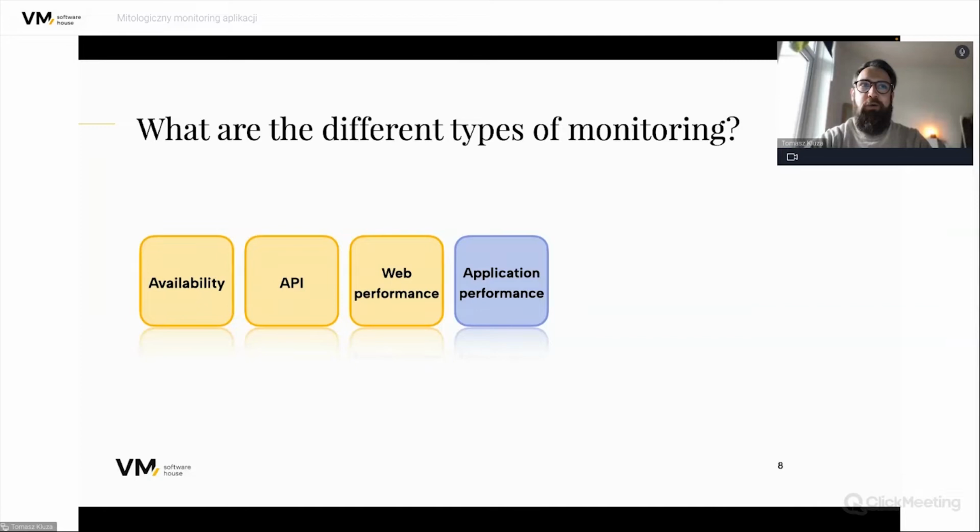Then we have something that we're going to dive into a little bit later. It's APM, which stands for Application Performance Monitoring, as I said earlier. It's quite similar to web performance, but designed with a customer-facing application in mind, allowing analysts to track the performance of an application and spot any issues before they become severe for the user base.